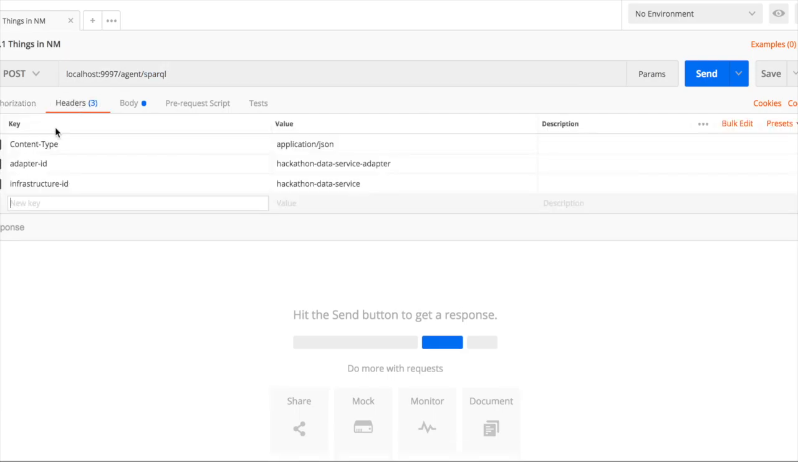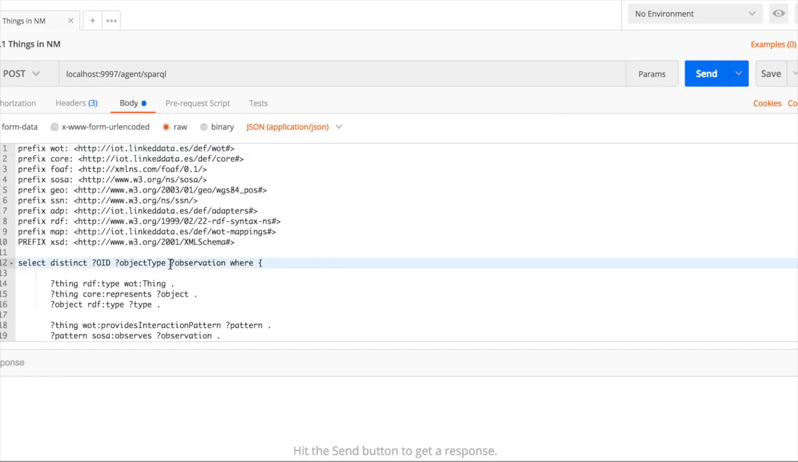In this case, we need to specify the content type with application/JSON, and then write the adapter ID we specified in the thing description. In our case, it was Hackathon Data Service Adapter, and also the infrastructure ID, which was the name of our access point in the neighborhood manager. Once we have set up this, we can go to the body and write a query.